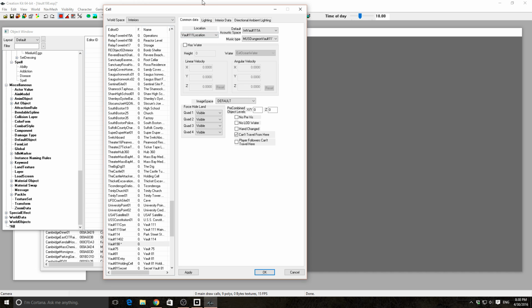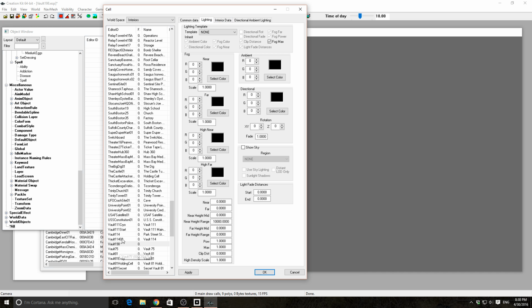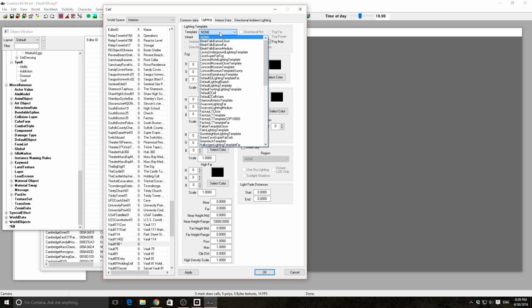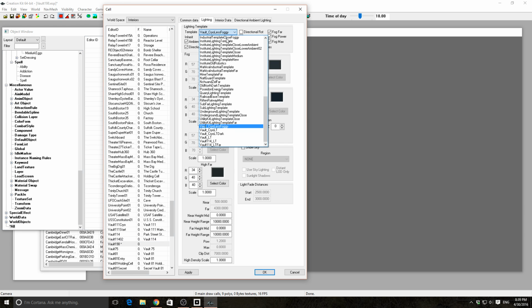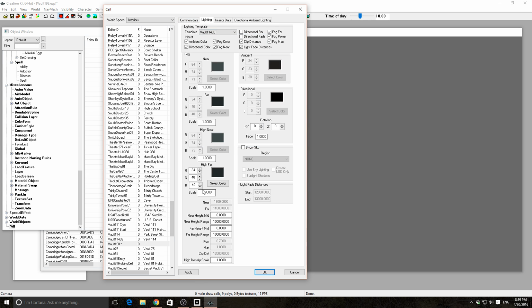Okay. Moving on. I'm not going to do the has water because it really doesn't. Okay, lighting template. And let's come over here. Vault Cryo LT. All right, well, we'll just copy that over. And it should set all those values for us automatically. So, Vault, close enough. Vault 111 LT. And yep, okay. That set our color values for us.